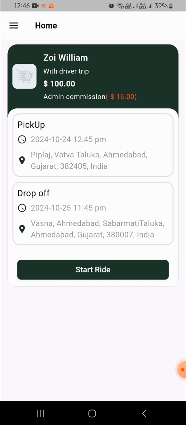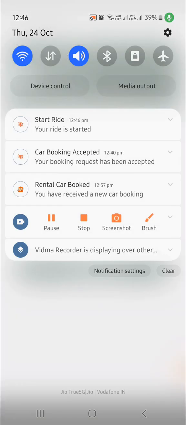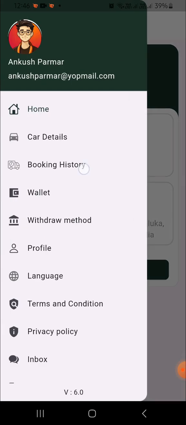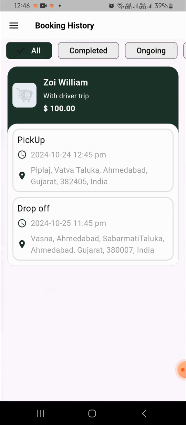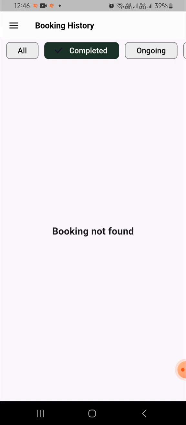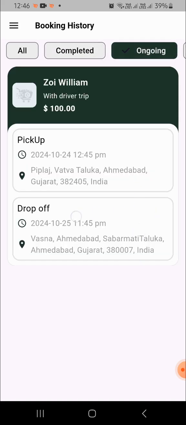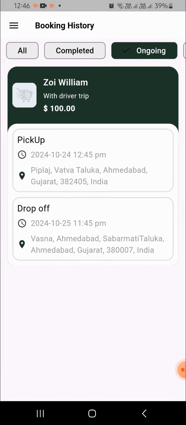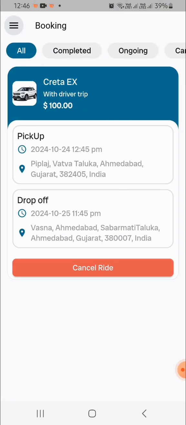The driver can start the ride. The driver has started the ride successfully, and a push notification fires: your ride is started. You can check this in the booking details. Now our ride is ongoing. Same on the customer side, the customer can also check this ride in the ongoing booking tab.